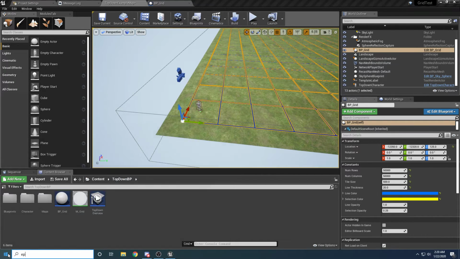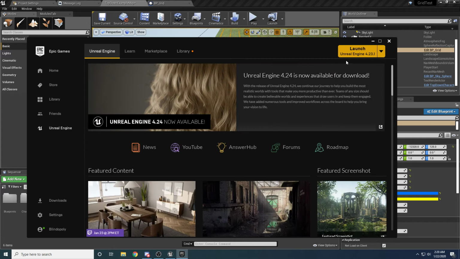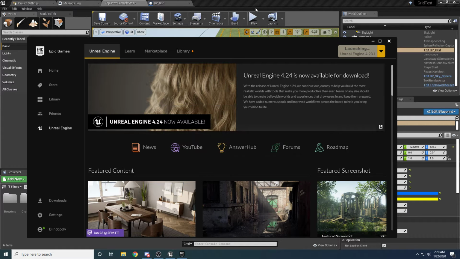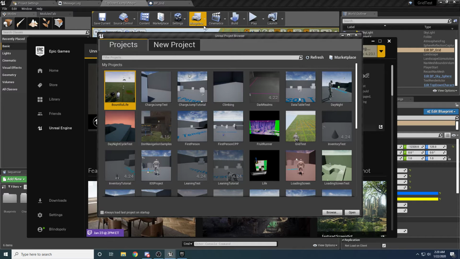So I'm just going to open up the Epic Games Launcher and launch Unreal. I'm going to use 4.23.1. I have 4.24, except I've been getting a lot of crashes with 4.24, so I'm just not about that life.